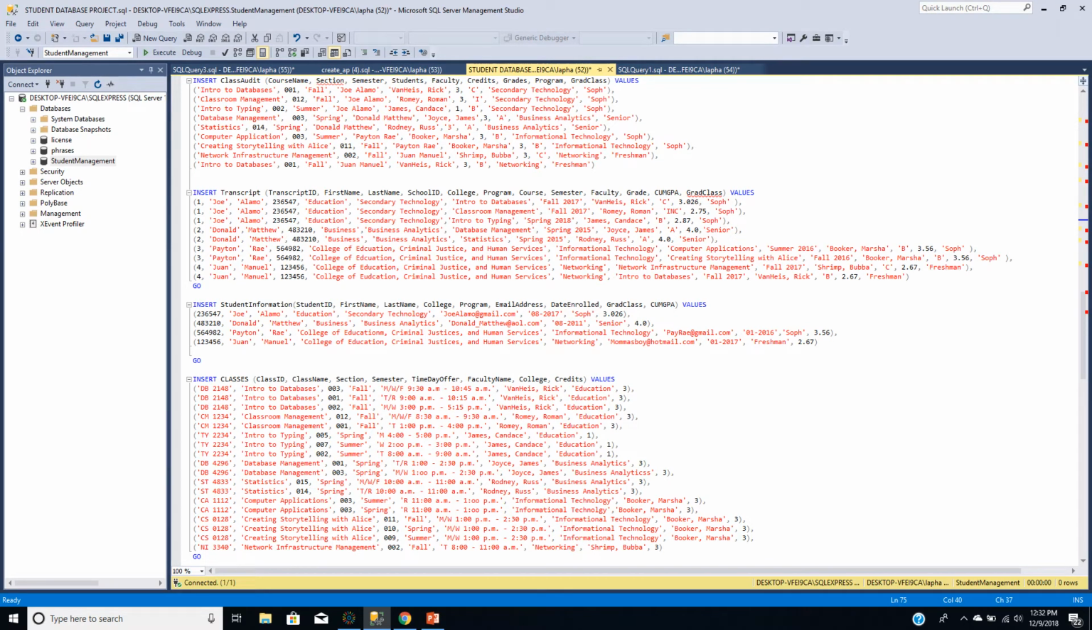Once we've decided what tables we need and what columns are needed within each table, we need to fill in the data that will be seen when the database is run. Here we can see data from the class audit table, the transcript table, the student information table, and the classes table. Let's look at the class audit table a little closer to see what we did.